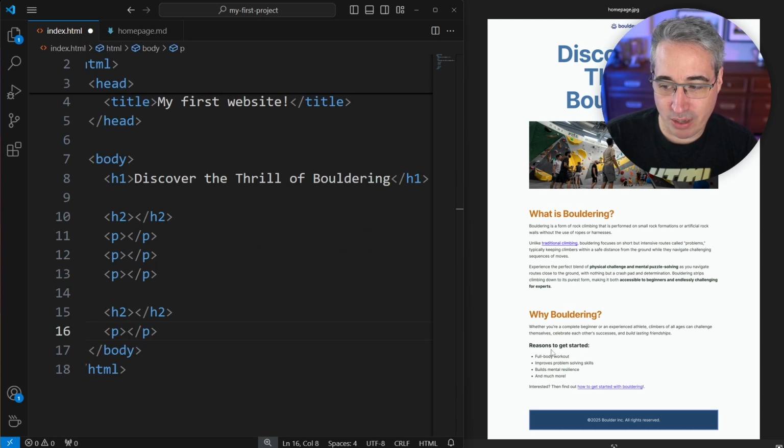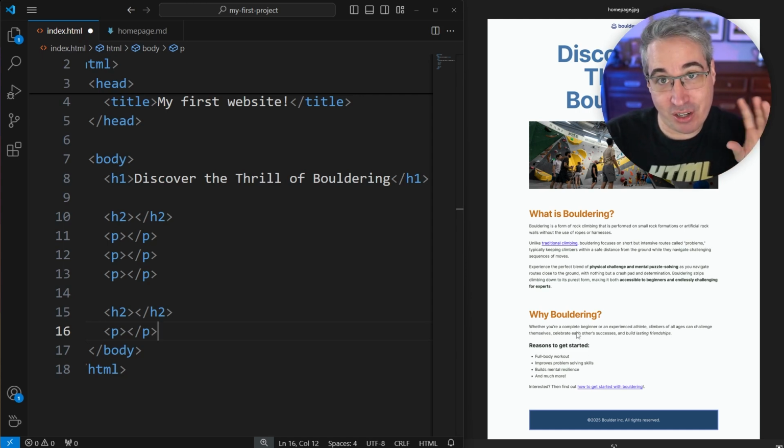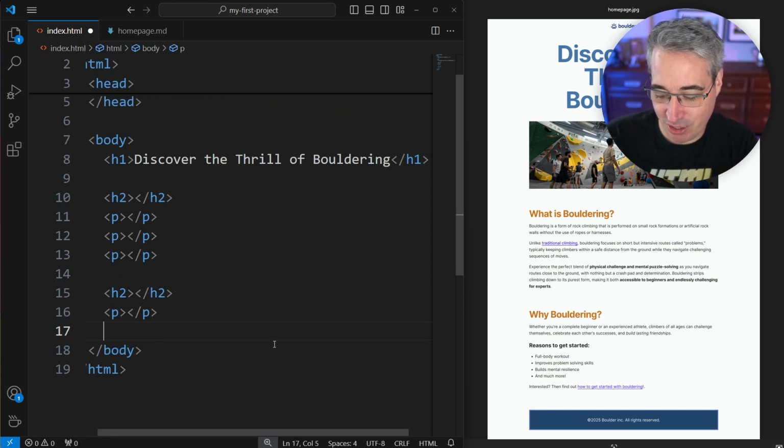And then I have this boulder reason to get started. But I potentially see this as an H3 because we're saying why bouldering? So why would someone want to do it? And then we're giving a little bit of text or information, and then we're saying reasons to get started. So this definitely falls under why. And we're just now giving like a bulleted list. So I would come and actually do this one as an H3 right there.